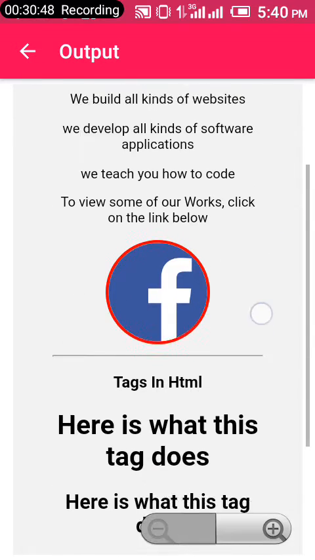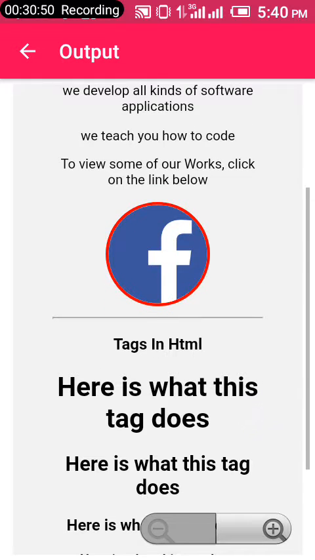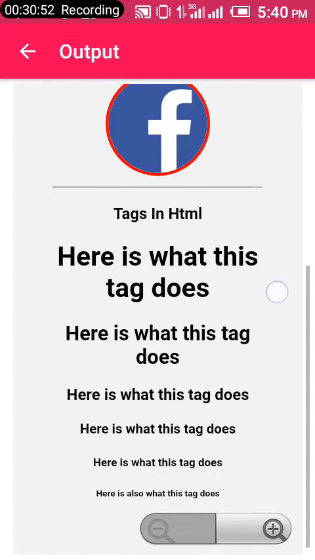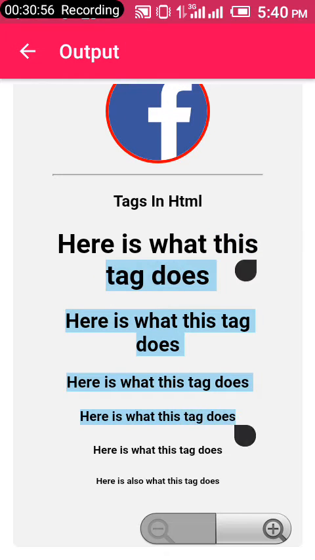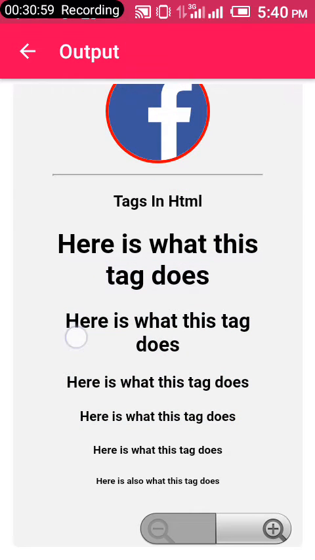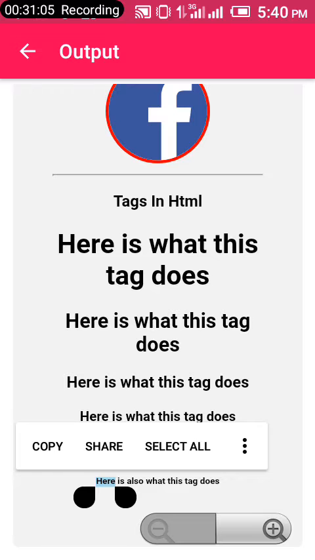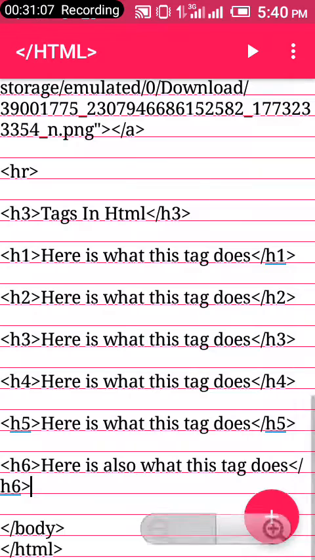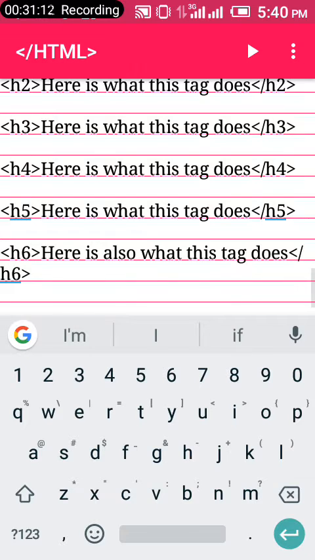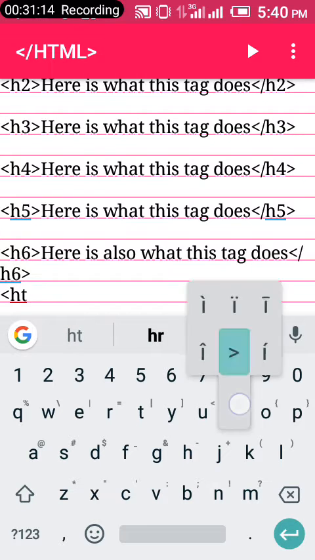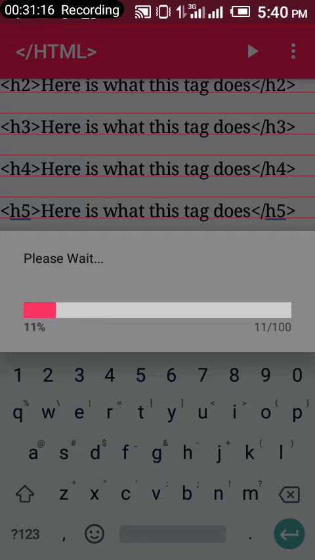So let's run it immediately so that we know the output. So yeah, this is it. This is the heading 1 tag. Remember, this is the heading 1 tag. This is the heading 2 tag. Sorry, this is H1, H2, H3, H4, H5, and even H6. Here is also what this tag does. So you move back. Since we are done with all the H tags we have, let's add the HR, a horizontal line. Let's run it so that we can move over to other tags.